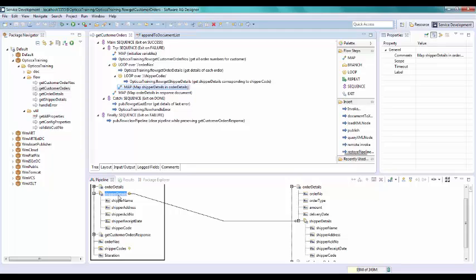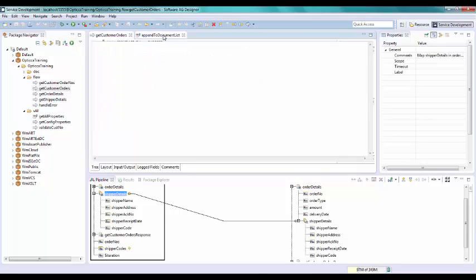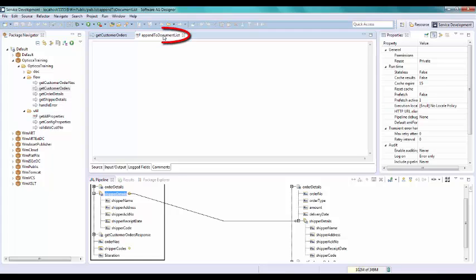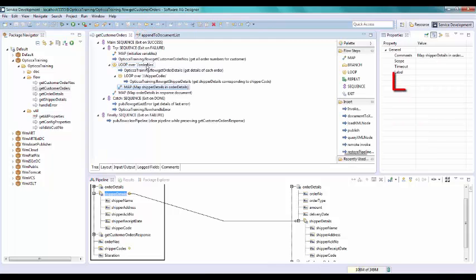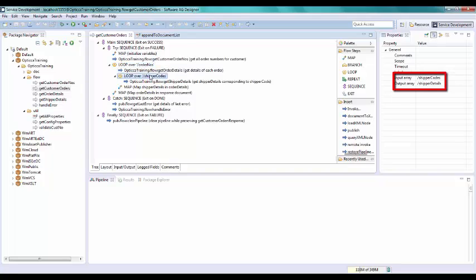Apart from this, avoid using the built-in service append to document list where possible, as append to document list degrades performance due to the way it works. In both loops on order numbers as well as shipper codes, you'll see here output arrays have been defined.